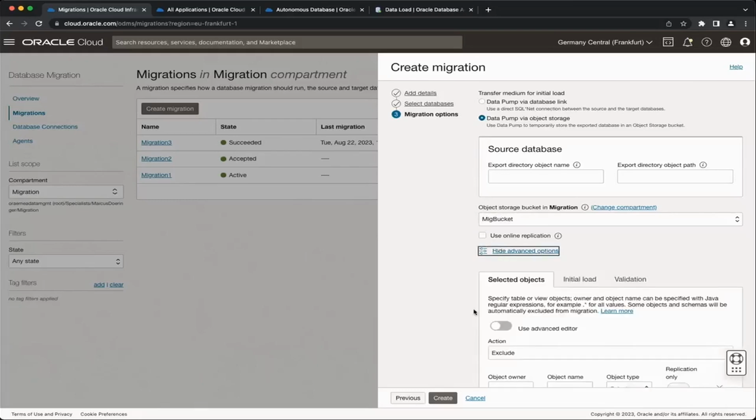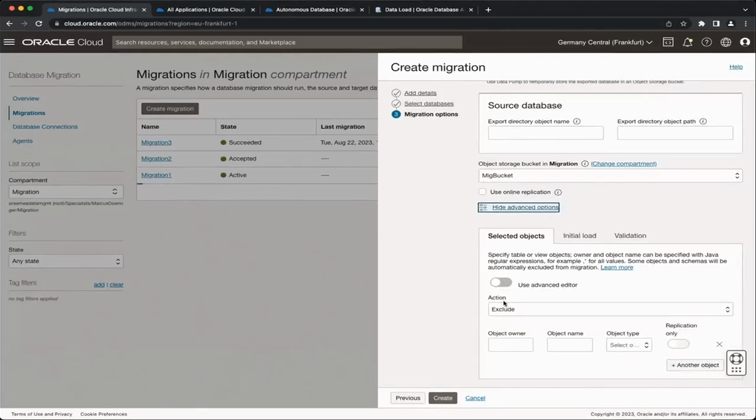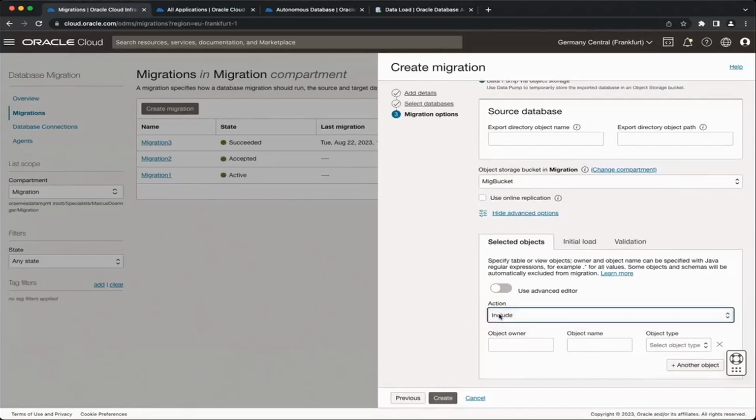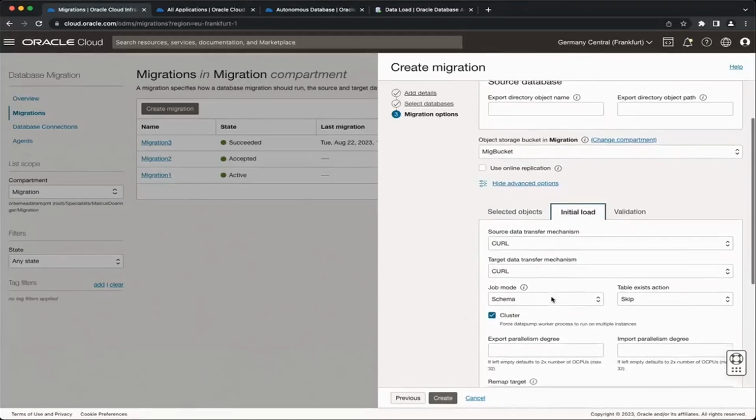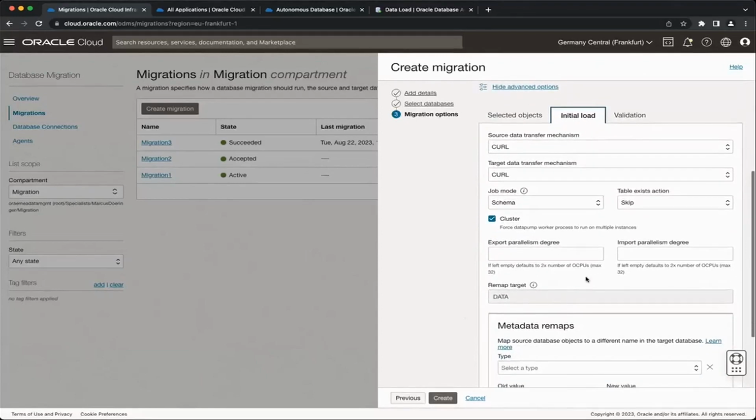And then we can also specify some additional parameters. For example, we can use exclude or include clauses. So if we just want to migrate a specific schema, for example, we can just say include and specify the schema name here. And we can also set a few additional parameters. If you're familiar with Data Pump, you will probably recognize a few of them.